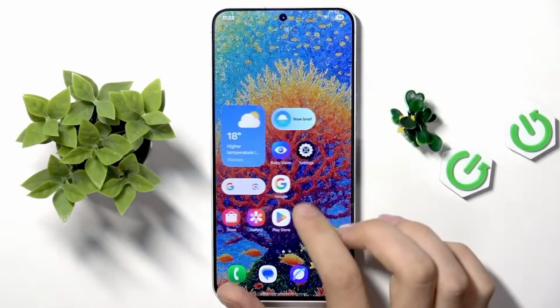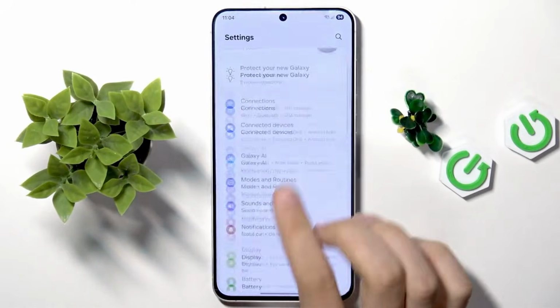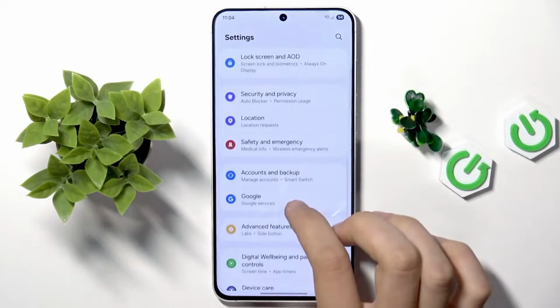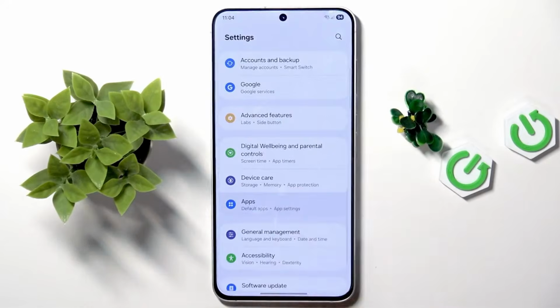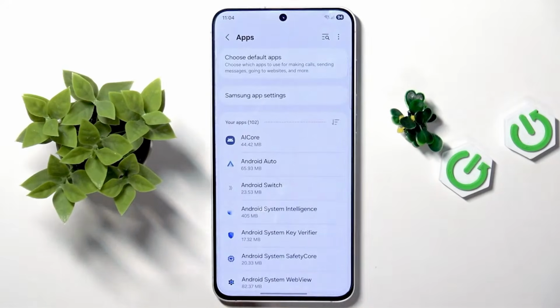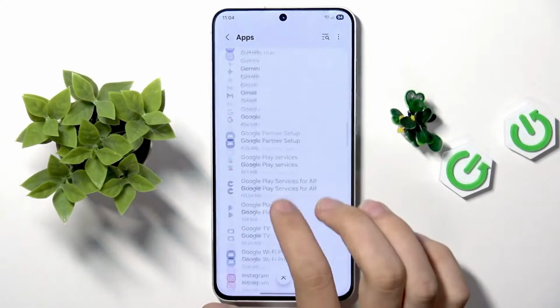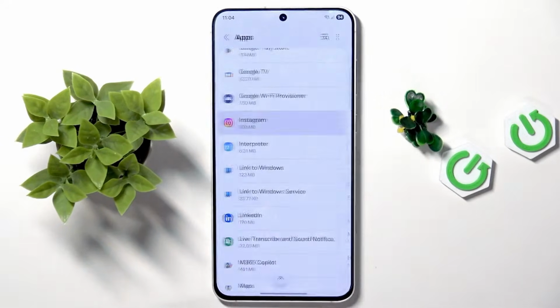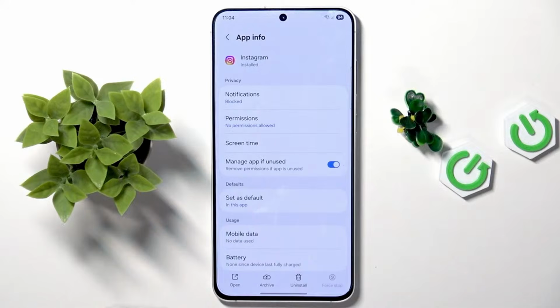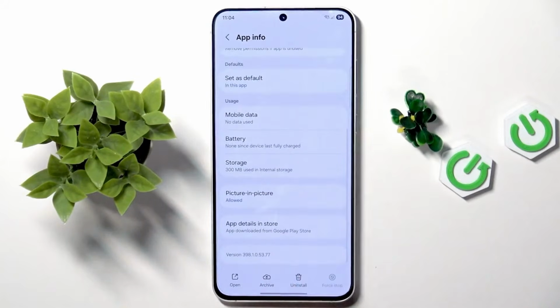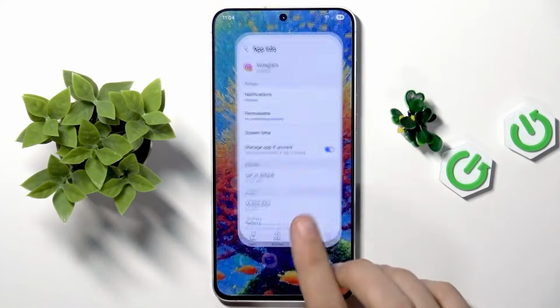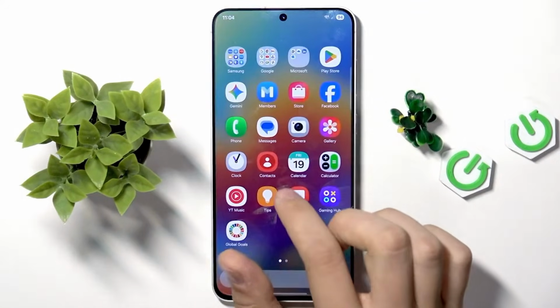Now we can go into settings, and now we can scroll down to the apps. If you are missing an application, search for this application that you are missing on your home screen. For me, it's Instagram, and here your application may be disabled. Here, as you can see, we have our application disabled because I didn't use this application actually. So let me use Instagram for a moment and turn it on.